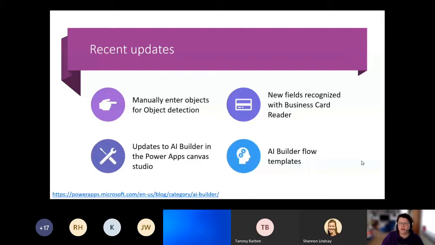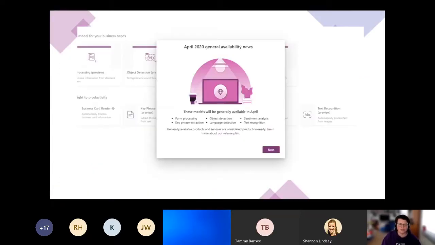And other updates were that there were some extra fields recognized from the business card reader. So not only name and address, but I think fax number, if somebody is still using faxes, but you never know. There were some things that were changed in the Power Apps Canvas Studio, and also the AI Builder flow templates, so you don't have to create your flow from scratch. You can just reuse one of the templates provided by the team. So this I also showed.